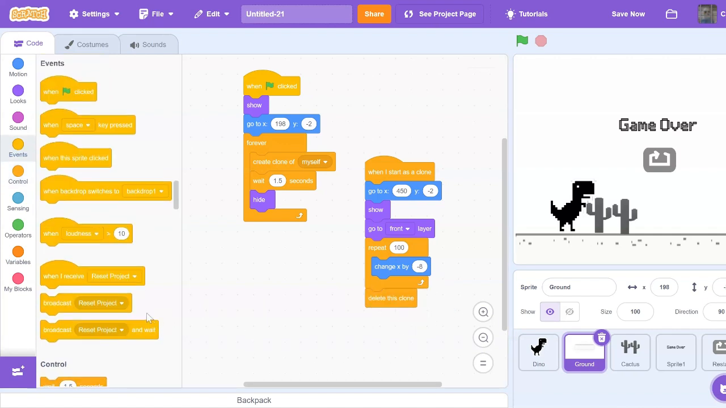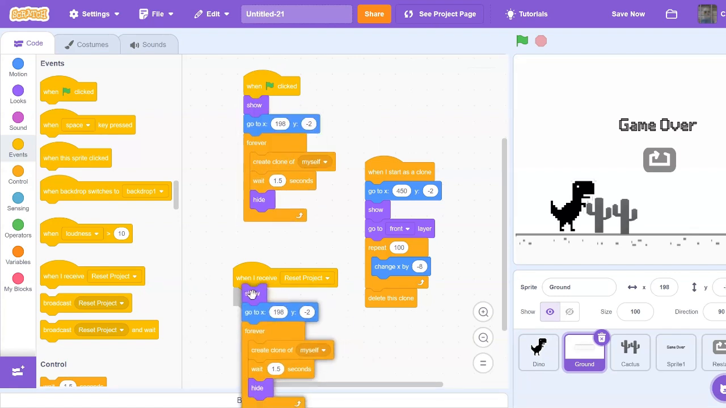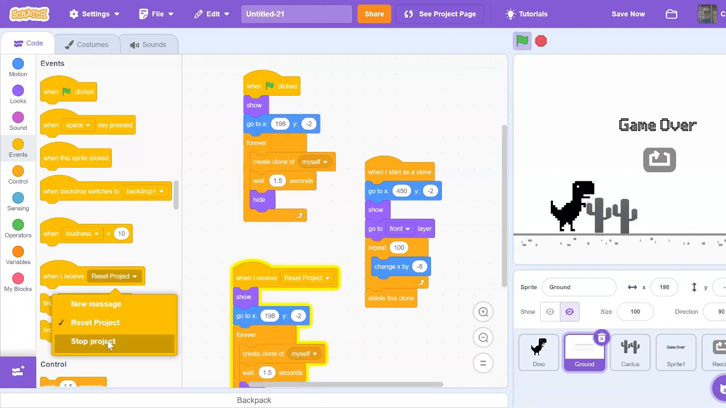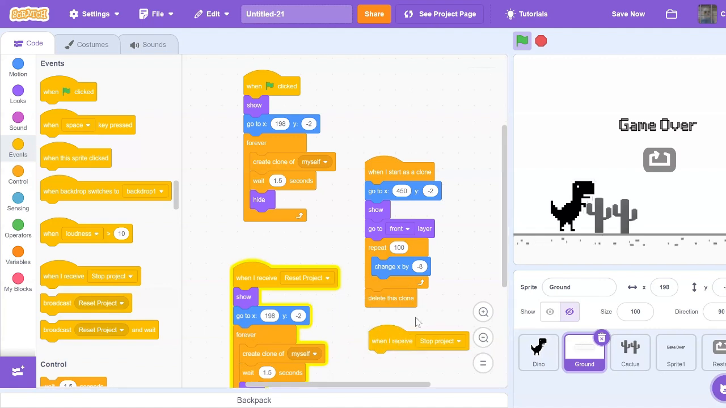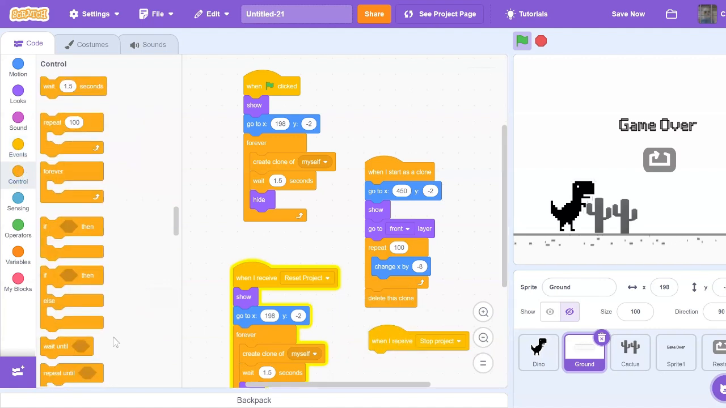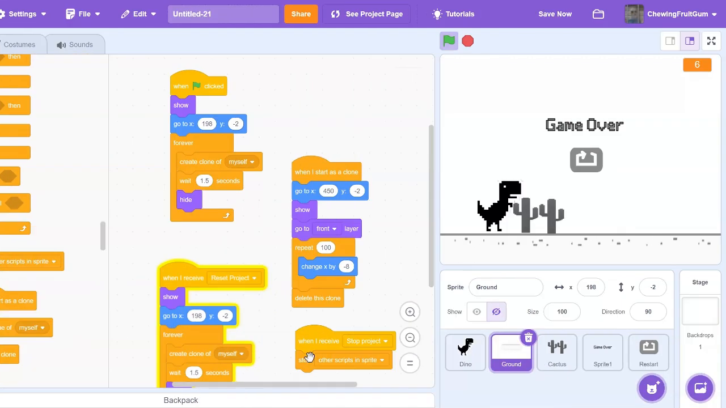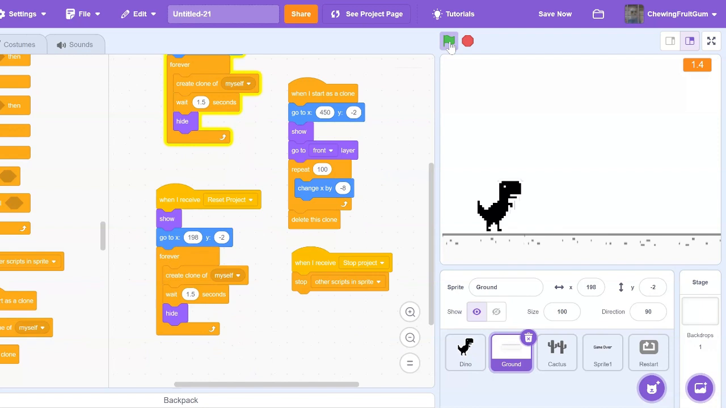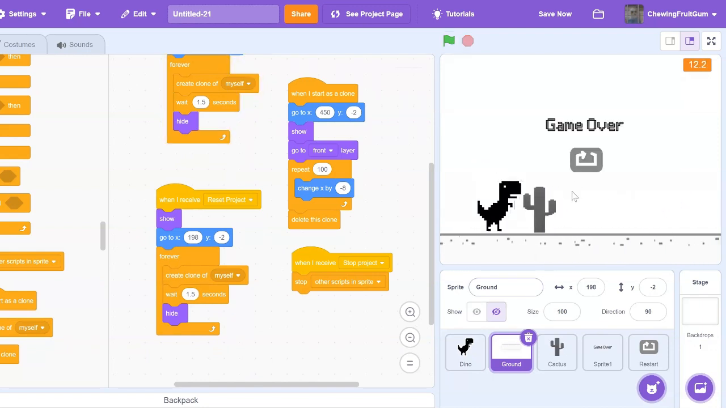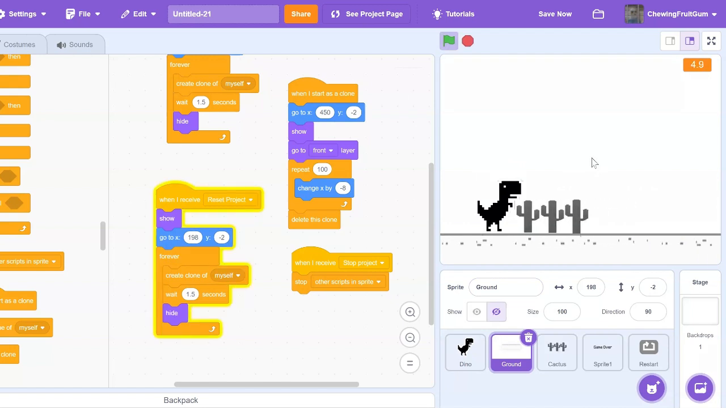So now what else we're gonna have to do is code when I receive reset project, and we're gonna duplicate this. Then when I receive stop project, then we're gonna stop other scripts in this sprite. So the ground will stop moving when we die. Alright, let's test this out. Look at this, we got a ground that scrolls. We die, the ground stops. We restart, the ground starts again. Look at this, the game looks like it's coming to life now.